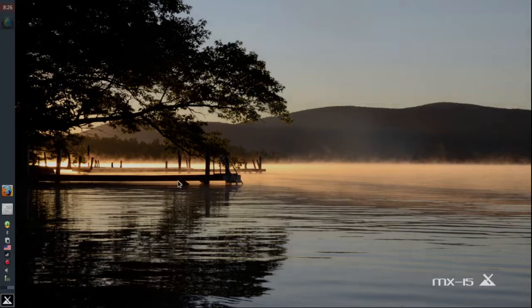This is MX-15 Fusion with the XFCE desktop. This is the way it comes with the panel on the left, but since it's XFCE, it can be configured any way you want. So if you'll pardon me, I'm about to do that.